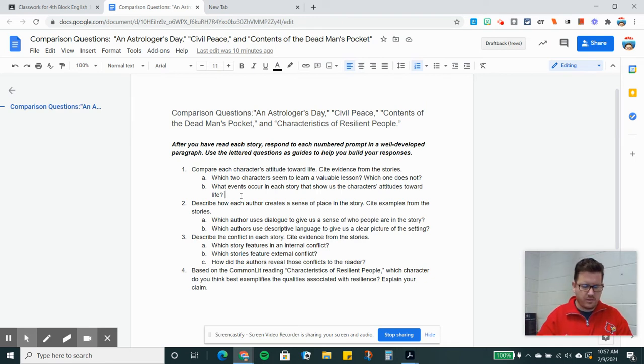If you look at the first 2 stories you read, Lamb to the Slaughter and Prey, they take place in one place, like a home. But the story is not really about the setting. The physical setting isn't as important as the time and place kind of setting, the customs, beliefs, and values of the people at the time. In the 3 short stories we have here, An Astrologer's Day, Civil Peace, and Contents of the Dead Man's Pocket, the setting has a major effect on what happens. In An Astrologer's Day, the author does a very good job of setting place in terms of imagery and mood, and we get a clear vibe from the setting.